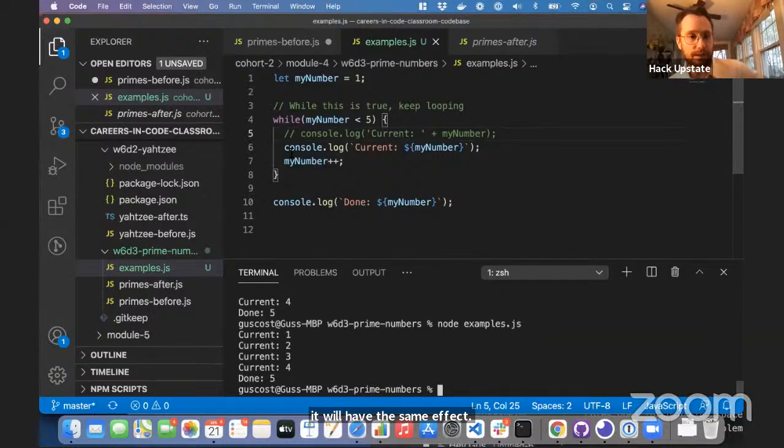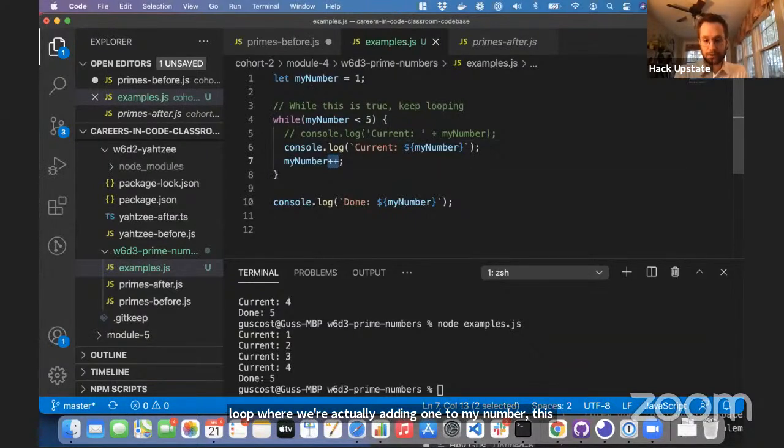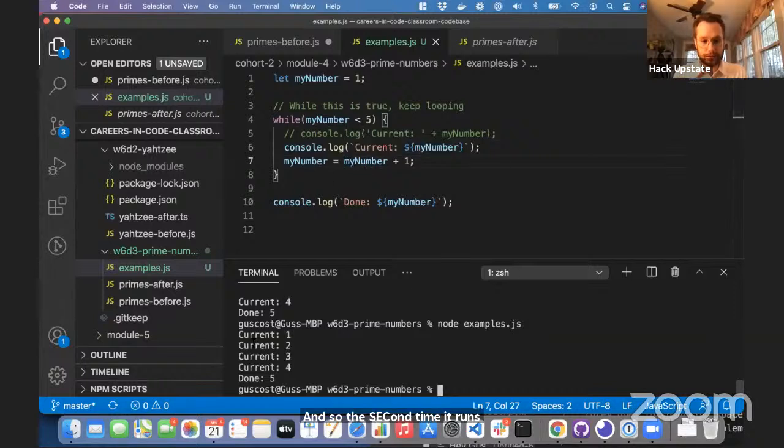And you can see what happens here is that the number starts at 1. It checks, is it less than 5? It is, because 1 is less than 5. So this is true. And so it runs the thing once. And if you notice, the last statement in here is what we've seen in the for loop, where we're actually adding 1 to my number. This again is a shortcut for my number equals my number plus 1.